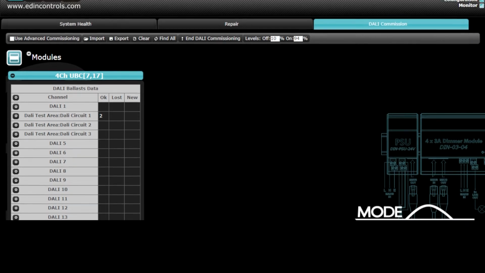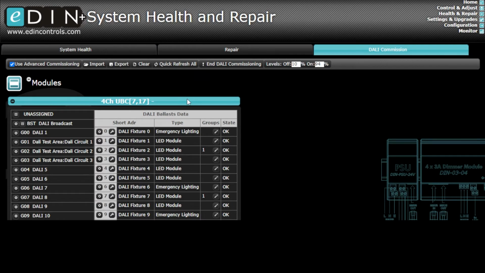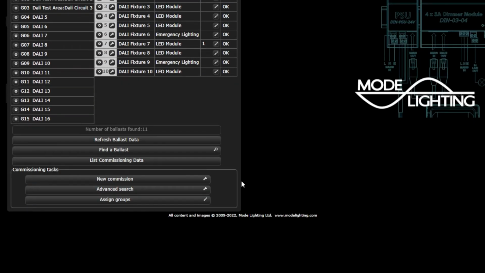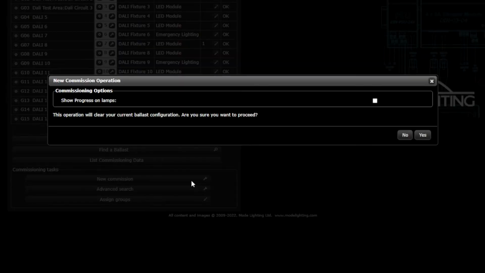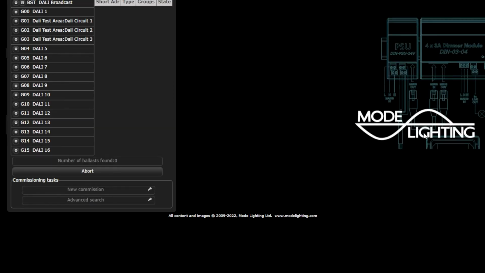If you need to work in a little more detail, you can go and click at the top here on Advanced Commissioning. Now we can see every individual fixture and what group they are assigned to. You have an option for a new commission, which can also have the option to show progress on lamps if needed, and this will wipe all current data.